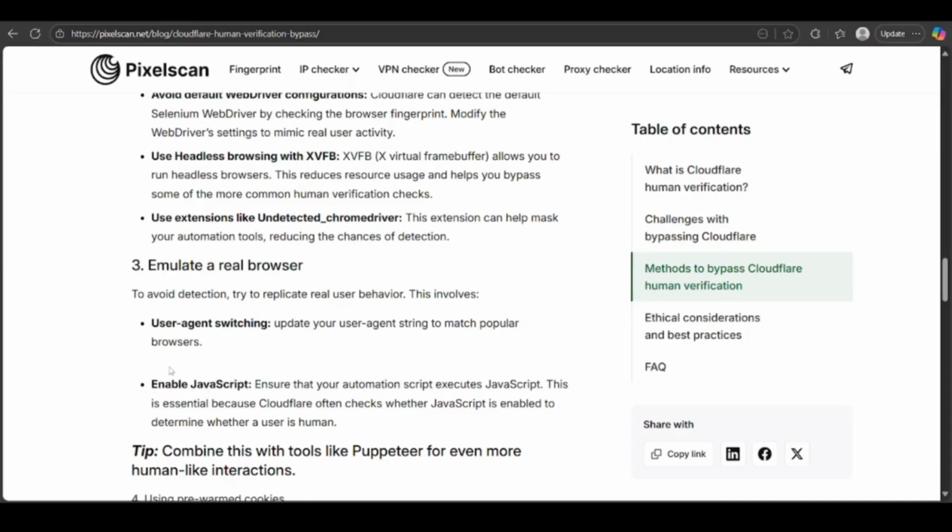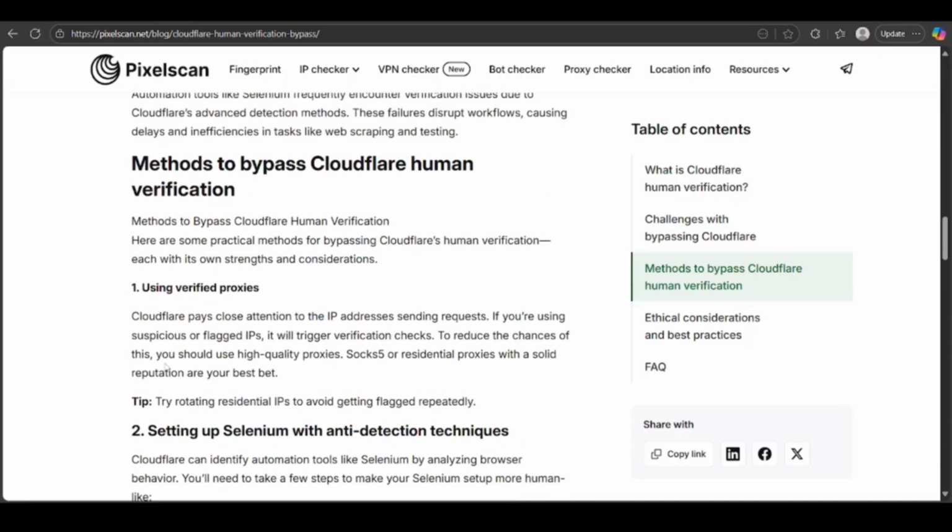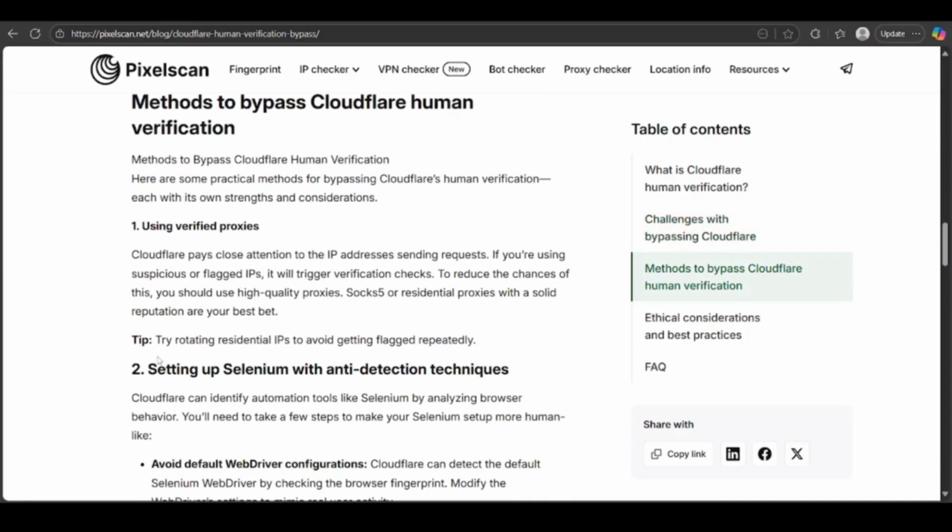They also have a tip that basically tells you can combine this with tools like Puppeteer for even more human-like interactions. And that's pretty much it. These are some ways you could try to go ahead and remove or bypass Cloudflare human verification.